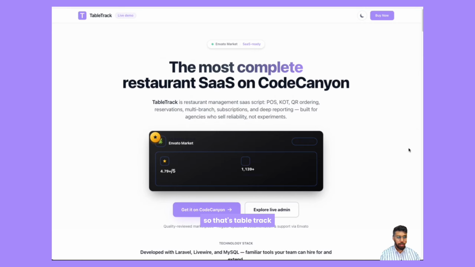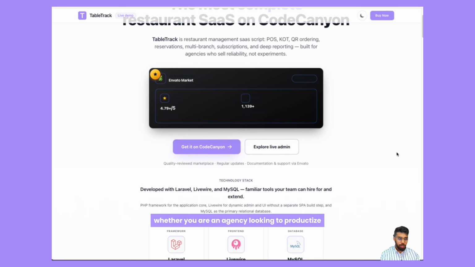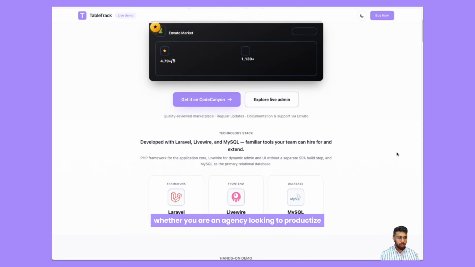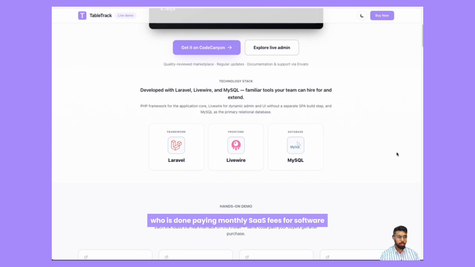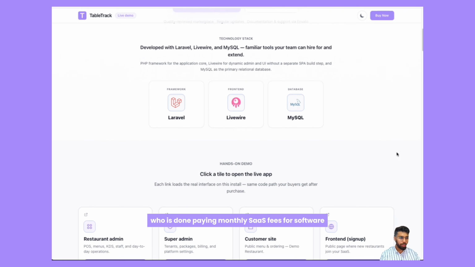So that's TableTrack, POS, kitchen display, QR ordering, reservation, multi-branch, deep reporting, and subscription billing, all in one self-hosted PHP script. Whether you are an agency looking to productize a restaurant offering or a restaurant owner who is done paying monthly SaaS fees for software you don't fully own.